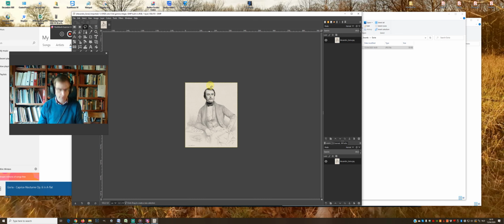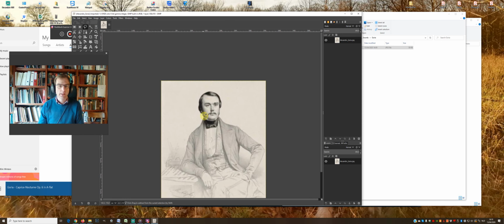Ideally, of course, you have a touchpad with a pen. But this is very rough. So you can find tutorials on YouTube about GIMP. So it might be even an option to leave him just as he is.